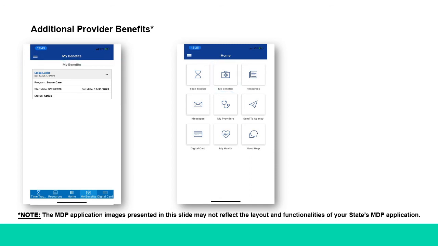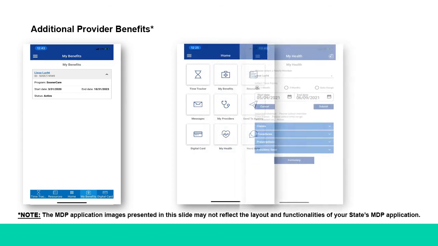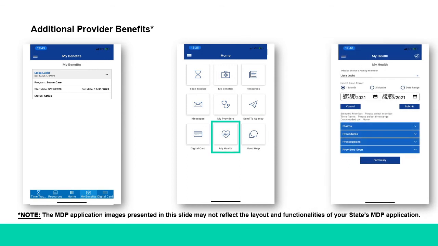If a provider needs to know further background information of the member to assess their medical needs, a member can access the My Health option from the MDP home screen. From the My Health screen, a member can search or request up to 5 years of their state's Medicaid history information in 3-month increments. This information includes any previous procedures, prescriptions, providers, etc. A member can view this information and verbally share it with the provider.